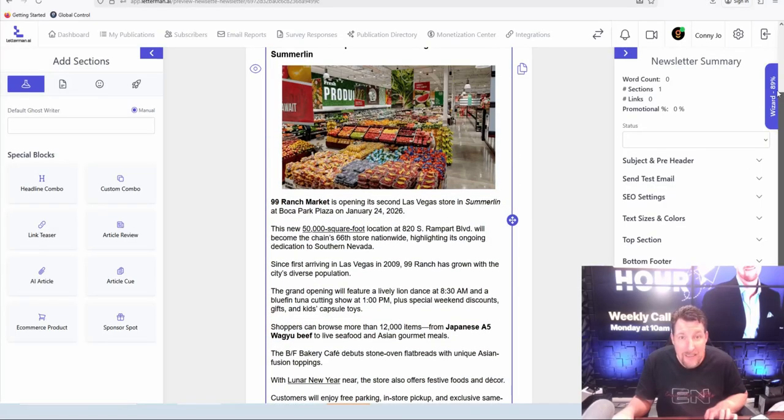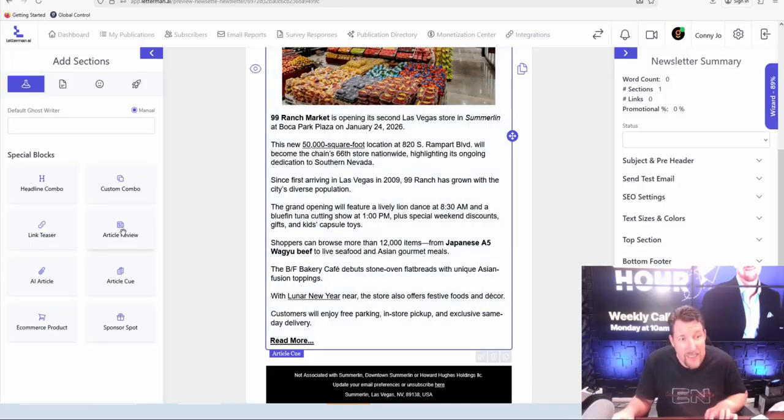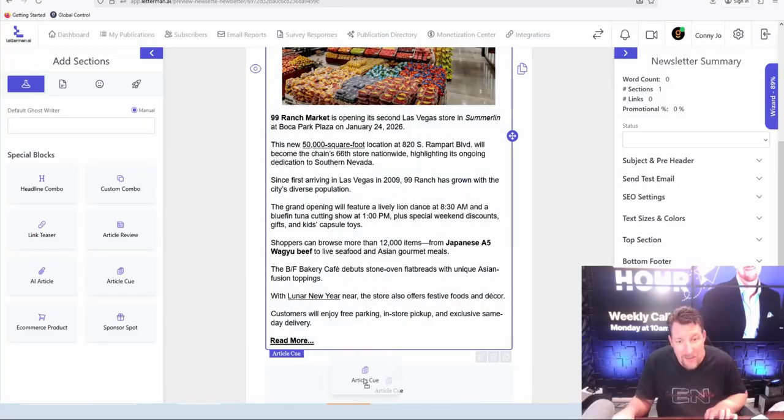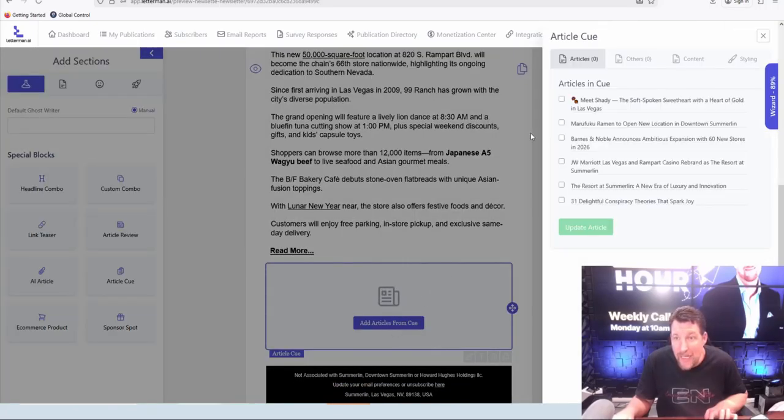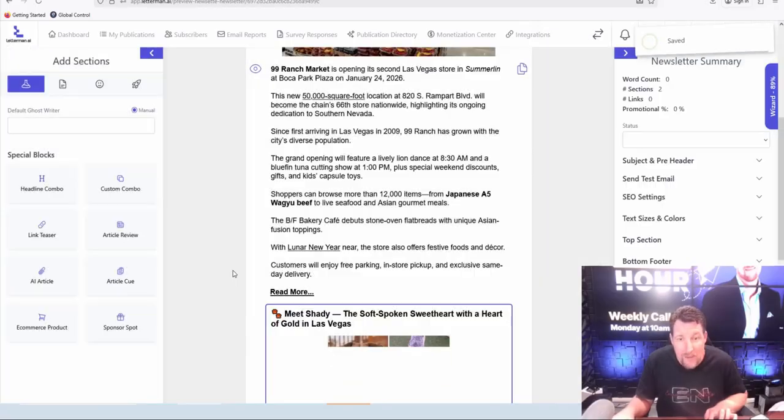And so now this one's at the top, but if we want to go ahead and do it again, we drag in this one that says article queue, boom, there it is right there. And now we go ahead and click here, and we can go ahead and bring in the next one. So this is going to be Meet Shady, and we say update article.